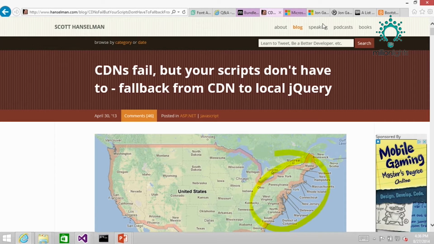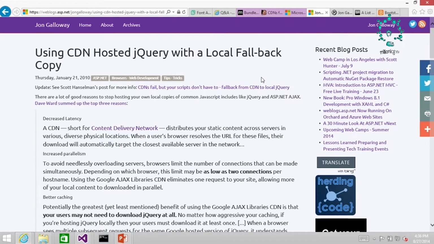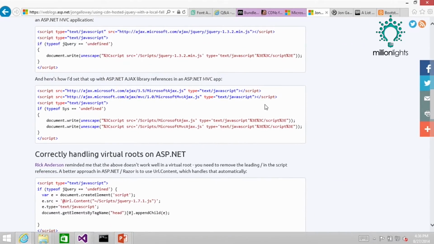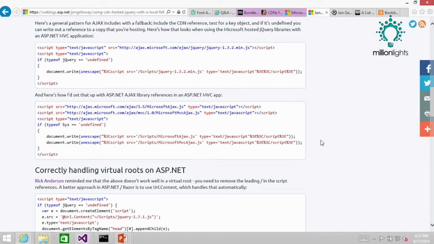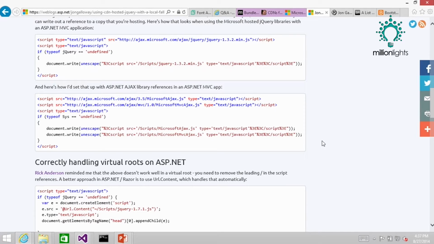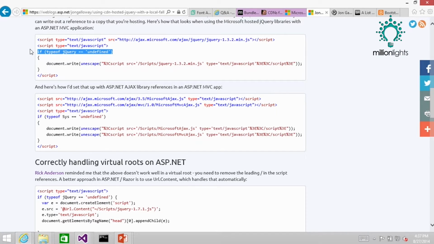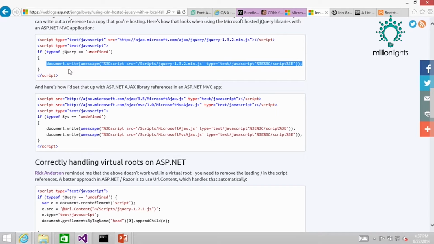I want the best of both. I want everything. So I actually wrote a blog post about this a long time ago about jQuery, and the same thing still applies. First I'll include a reference for jQuery, loading it in from the CDN first. And then I'll say, if it's undefined, if it doesn't exist, then I do a document write to write out that script reference. Now that works, but it's slightly hacky.